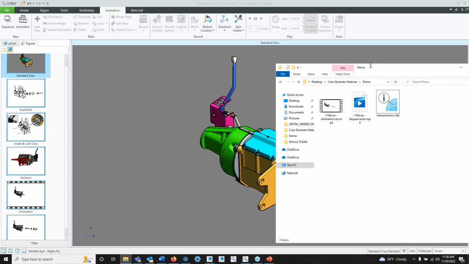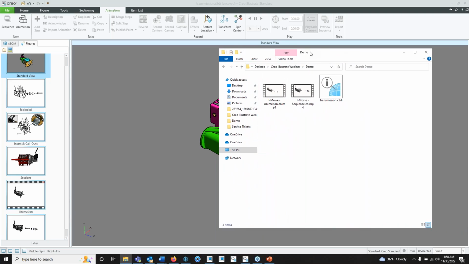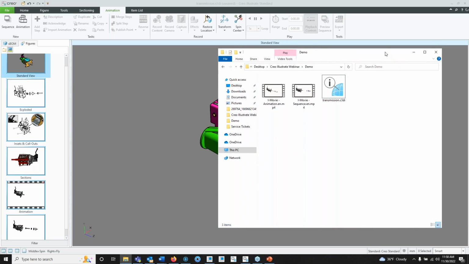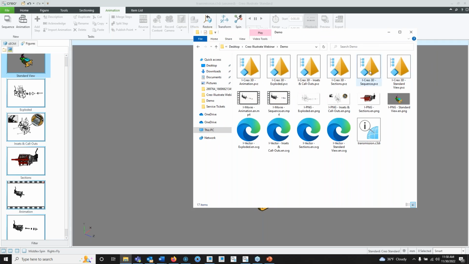So as it's rendering out, I can see it here. This is the sequence, this is the movie, it does those first, and then the other files will follow shortly after that. So here's all the PVZ files up here. And then here's the graphic versions, and here's the vector versions.